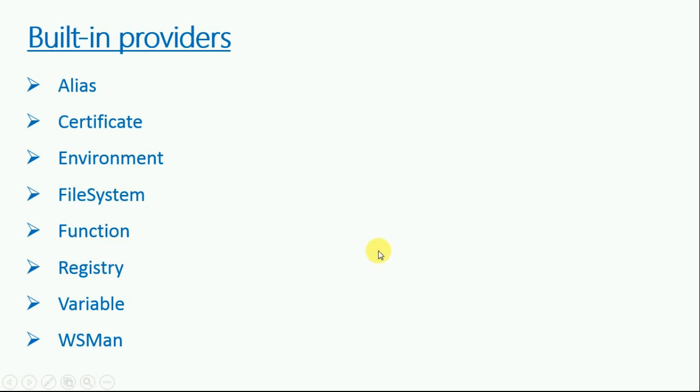And here you can see we have a list of providers using which we can work on these components in PowerShell. Like we have alias, certificate, environment, file system, function, registry, variable, and WSMan. So when we work with these providers, it is very easy to access all these components in PowerShell. After we get access, we can easily add something, get a list of something, modify something, or delete something.